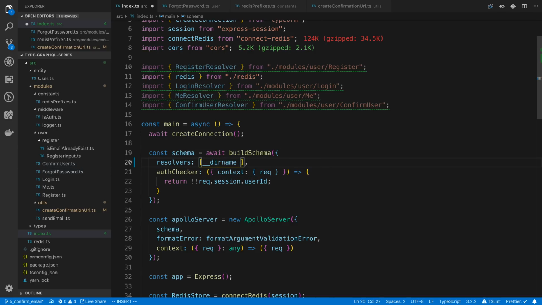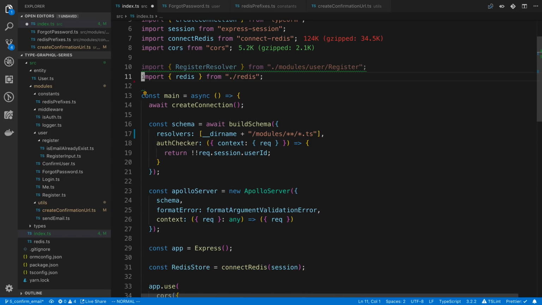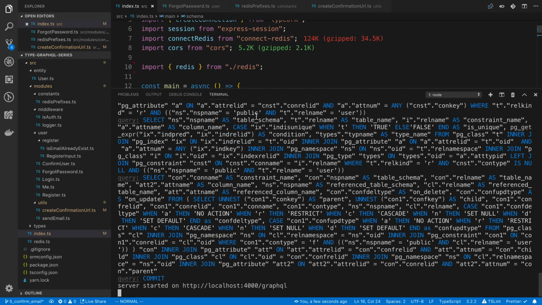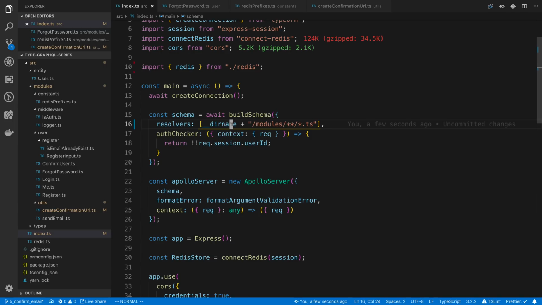So we can say dirname, and then we're going to say /modules/user. Well, actually not even /user. All directories inside of here .ts. And so it's going to grab the resolvers and all the TypeScript files that we have in here. So now I don't have to individually import these. And also, this is a special variable in Node that tells you the current directory. So we can see it has restarted over here.